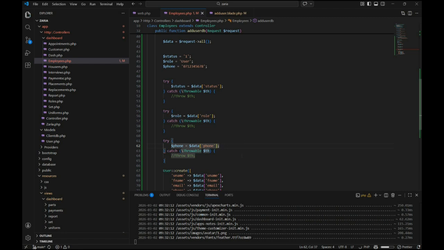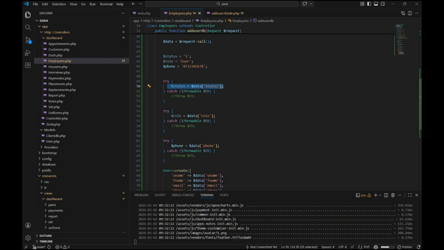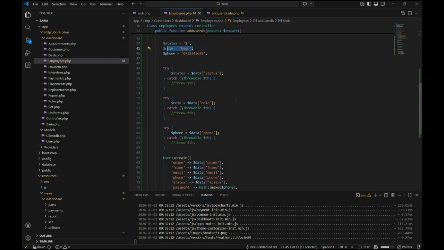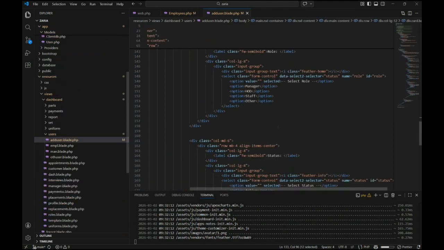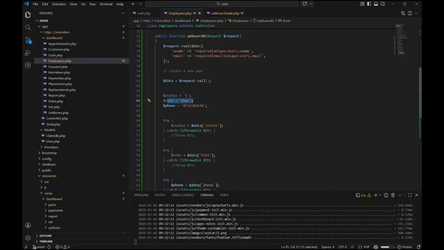So what are we telling? We're saying status is 1, role is user, phone number is 1 2 3 2 8. But you can try fetching from front end if you can get something. So if this one fails, it won't give us an error. It will just pick this by default. Yeah, kwa role, what have I put in role? I put manager, HOD, staff, other. So this one default should be staff, not user.